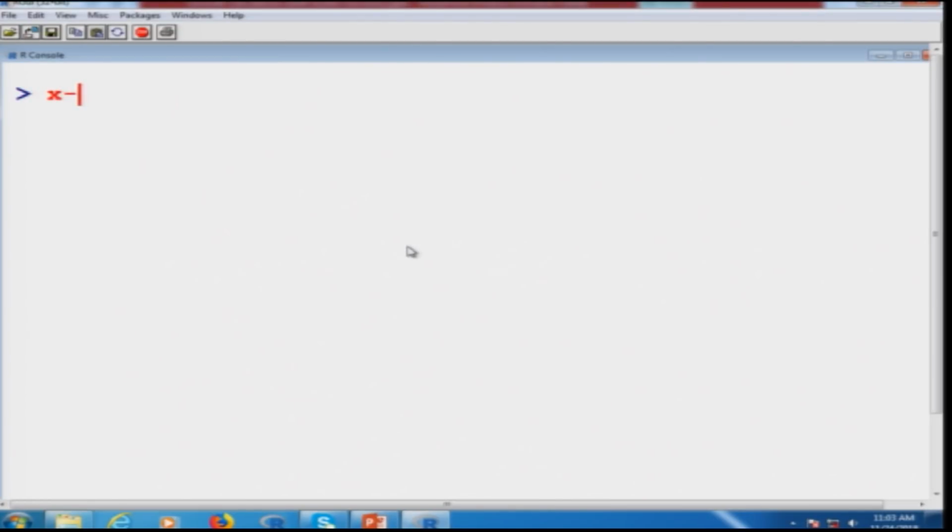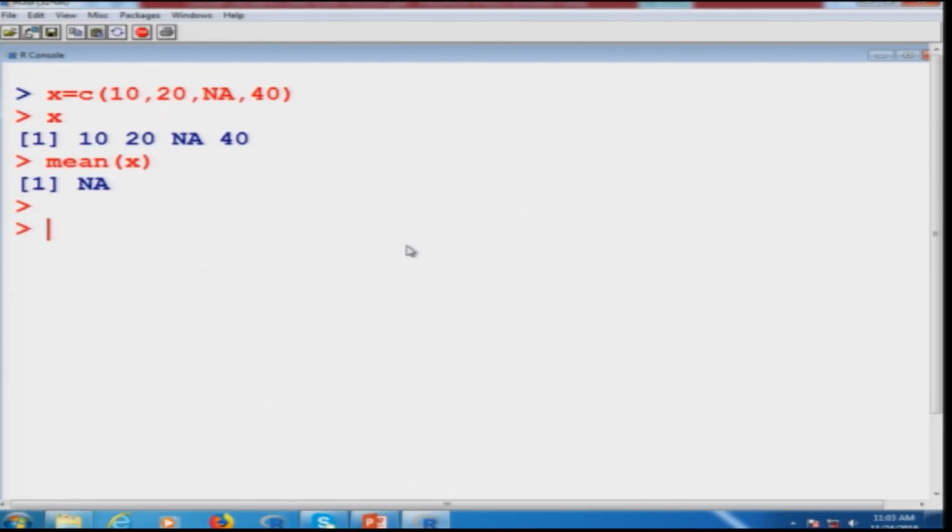So, let me take the data x to be 10, 20, say NA, and 40. Right. So, you can see this is my data, and if I write mean of x, this is giving me NA, and if I find mean of x, na.rm is equal to TRUE, then you get the value 23.33.